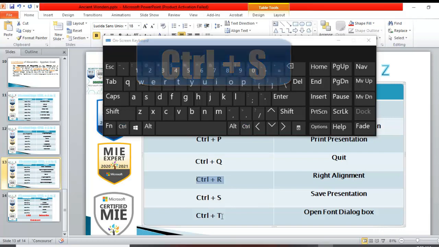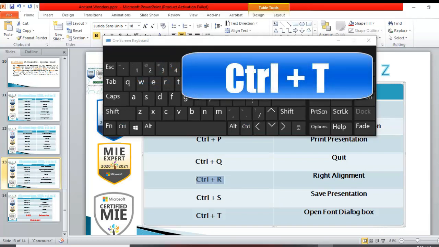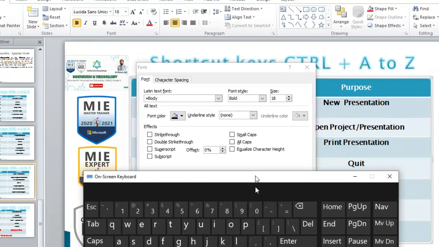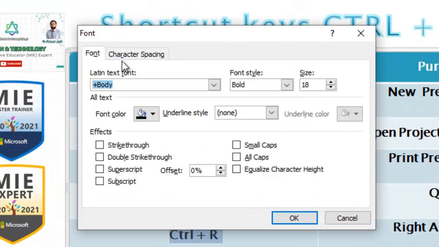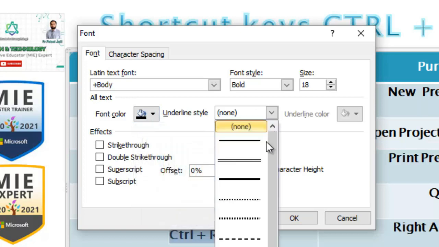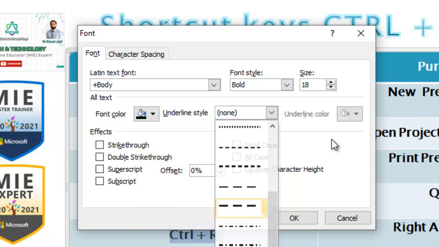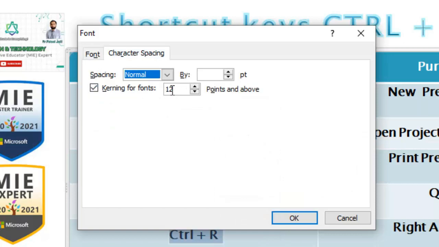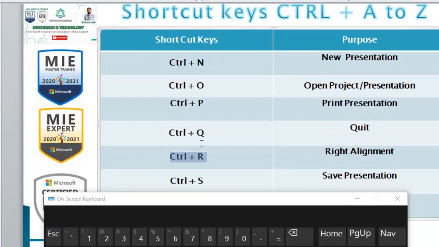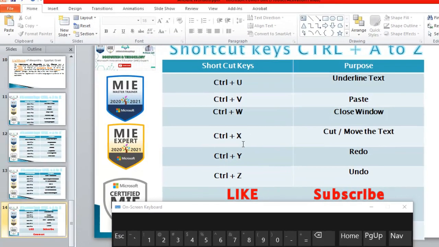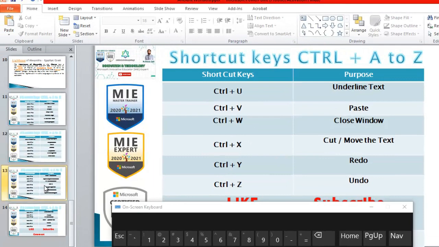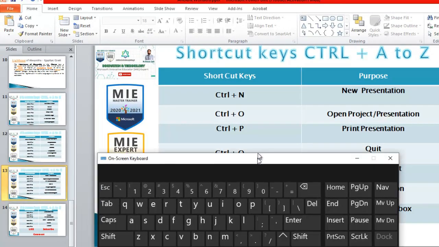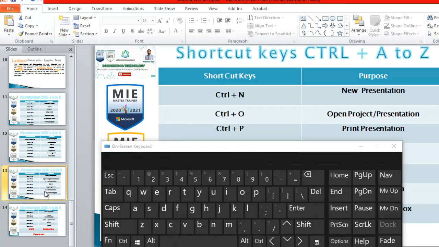Now Ctrl T opens the font dialog box. With this option, character spacing, the font dialog box will appear. From here you can change the font color, apply underline, different styles, and so many things. You can even change character spacing, expand or whatever. It will help you to expand your characters. So we have done till Ctrl T.